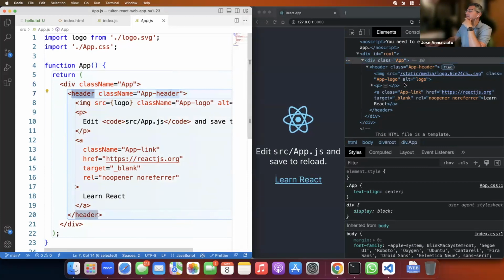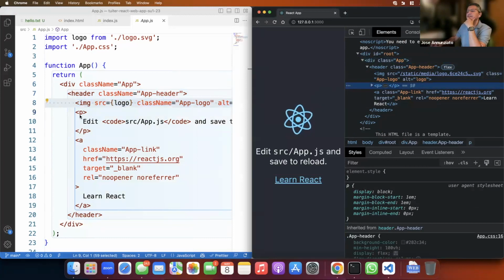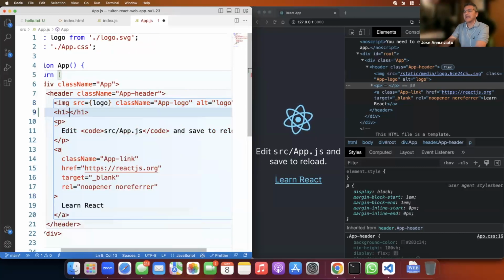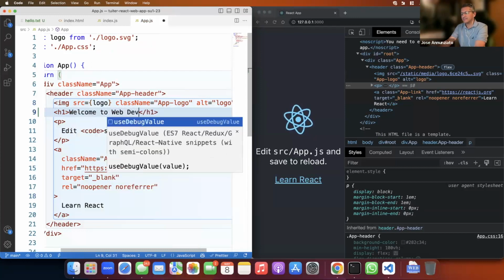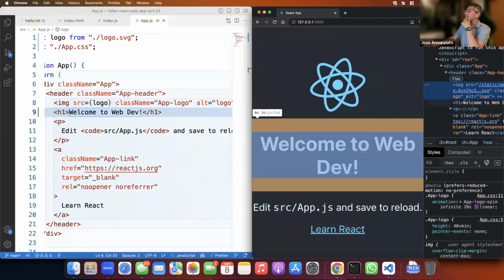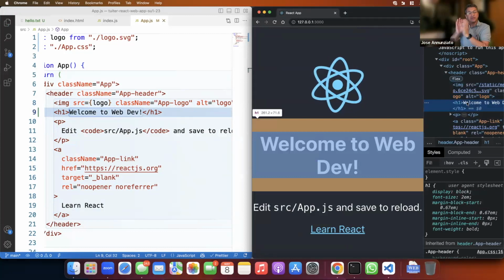We have the header, there it is. The image, that image, and this paragraph is right there. And the hyperlink, there's the hyperlink, and then it says learn React. We might add our own content in here. We might say, I want a big heading that says, welcome to web dev. Save that, and there's our header. We see the content immediately rendered and inserted in there. So that's what we're going to be learning later on, starting in week 3.